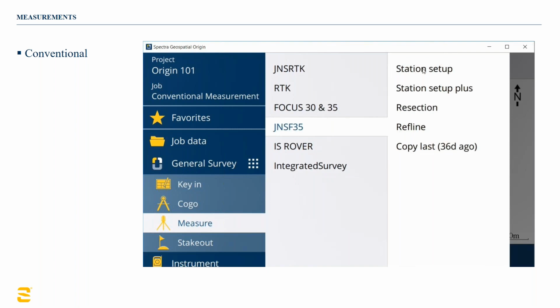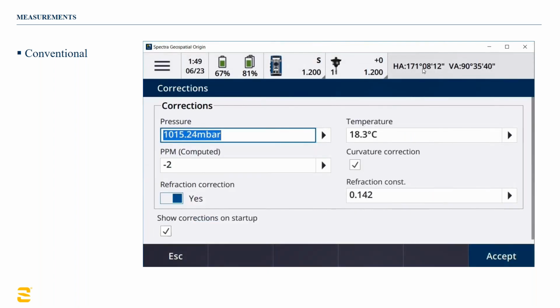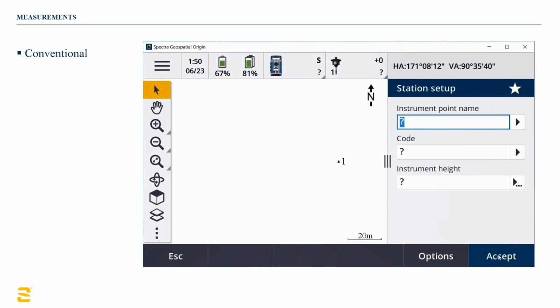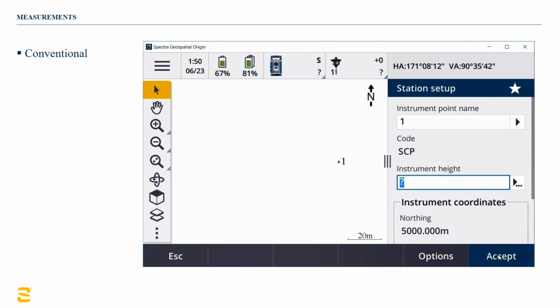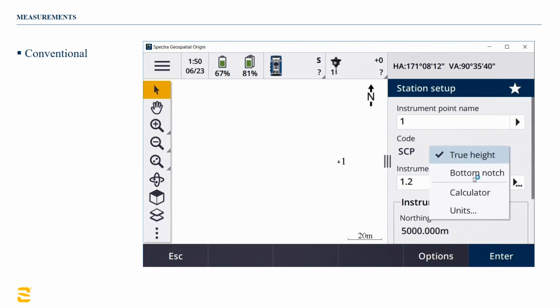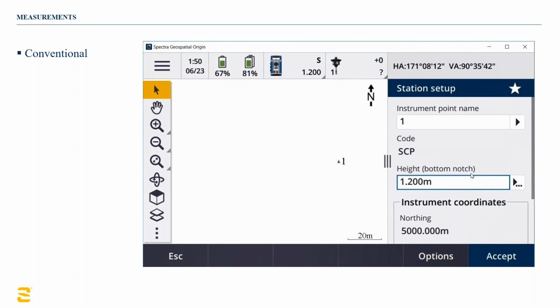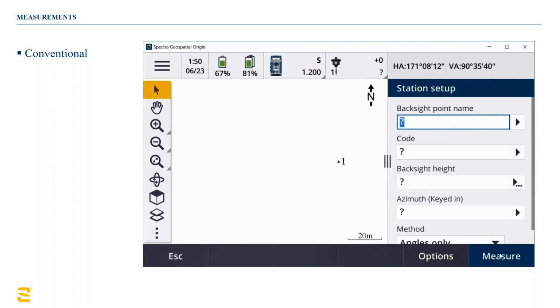It says, okay, station setup, here we go. You can have this as a choice. You don't need to see this page if you don't want, but if you do want to put in temperature and pressure, you can, and it will compute the ppm correction. You can also have coefficient of refraction turned on or off. I'm on 0.1, it automatically pulls in that northing and easting and the height, my instrument height, and I can measure the true height or to the notch. And if it's the notch, then it's a slant height, right? And we do the mechanical correction.